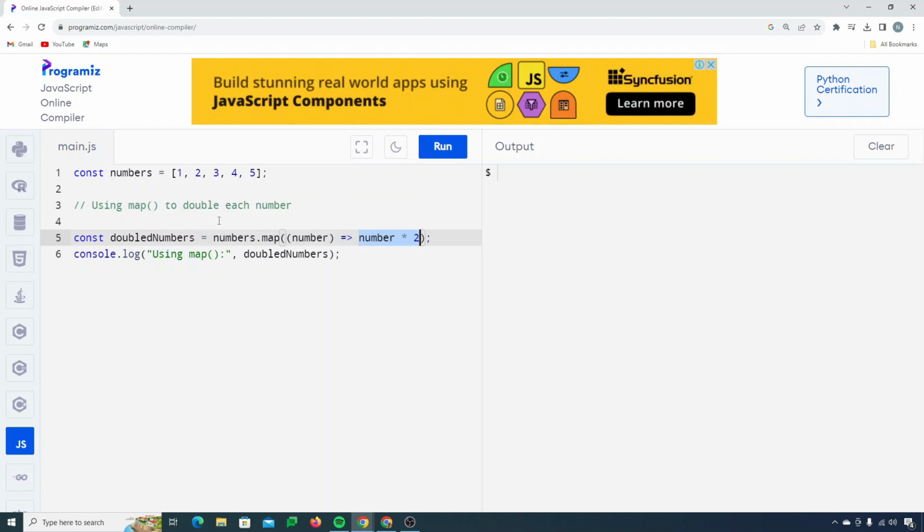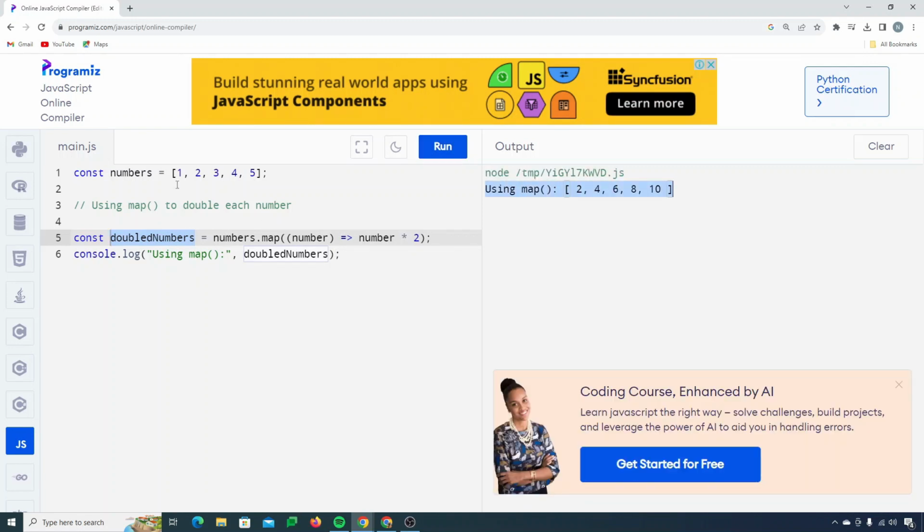It will iterate through each element. First it will come to the first element, apply this operation, save it inside the double numbers array, move on to the next one, multiply that by 2 and save it in double numbers, and it will move on like so until the fifth number. Now we will console log this array. The result should look like 2, 4, 6, 8 and 10. So let's see what we get. You can see right over here, we have just doubled our numbers using the map function. This was a basic example.